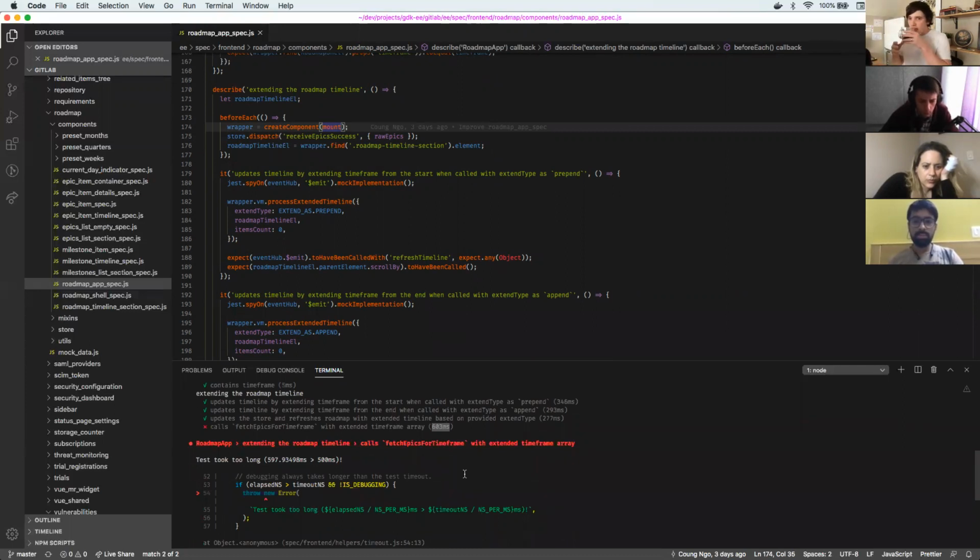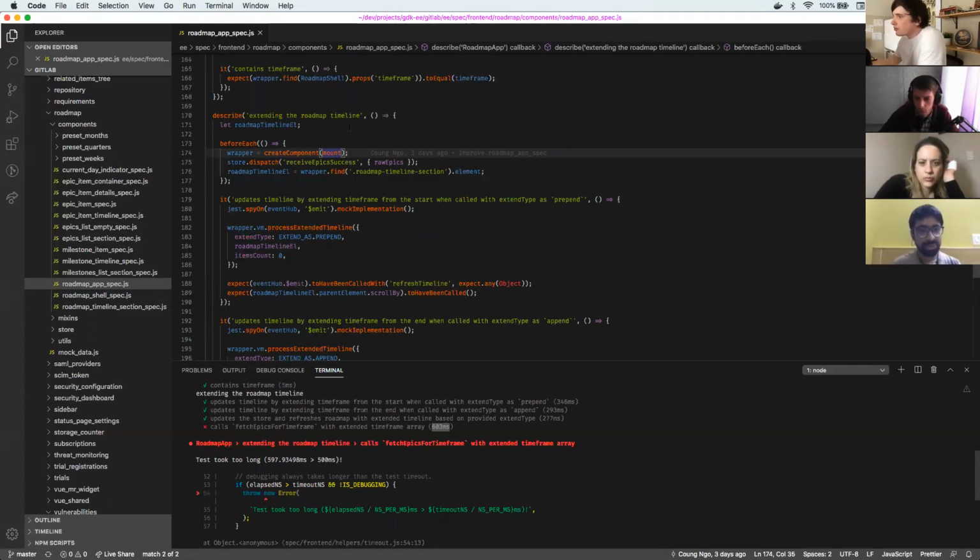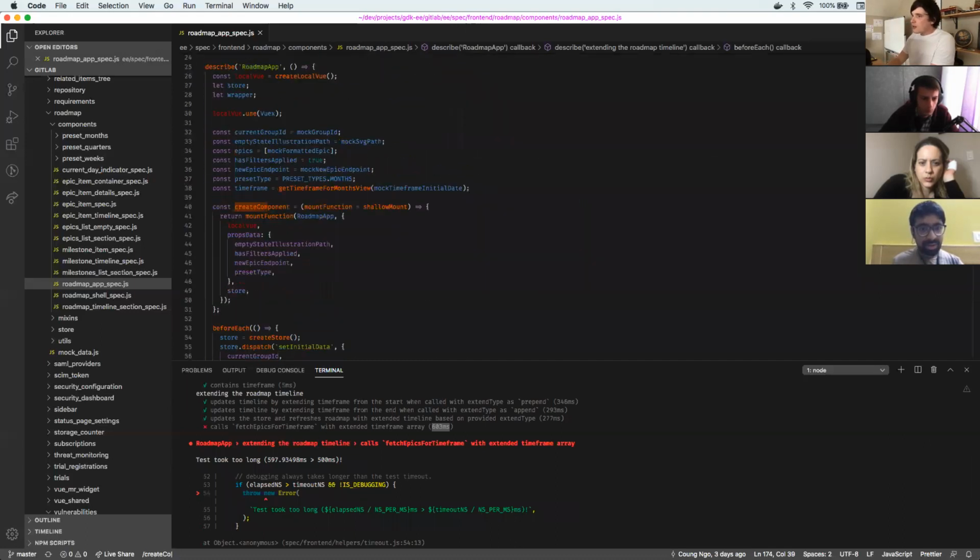What are your thoughts on that? I'm not really sure what you mean by create component and you pass the mount function in it. Never seen that before. Yeah, we've done this. We do this sometimes, and this can happen when we're migrating specs. I've seen us introduce this sometimes when we're migrating specs.